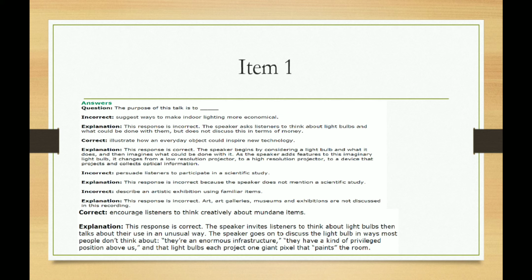The second option is correct. Illustrate how an everyday object could inspire new technology, because it was discussing about it, that the projector, the illumination of the objects like that. So it has discussed in that, so that's why this is the answer. Third option is incorrect. Persuade listener to participate in scientific study. There is no relation to participation, because the speaker does not mention a specific study.